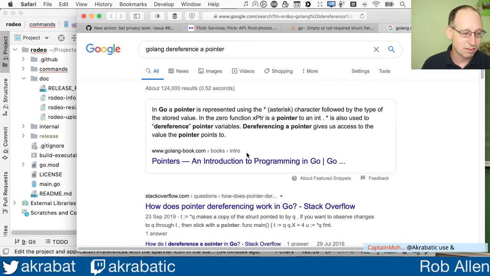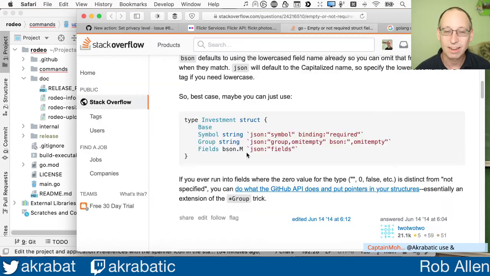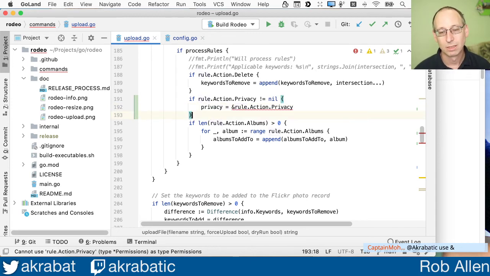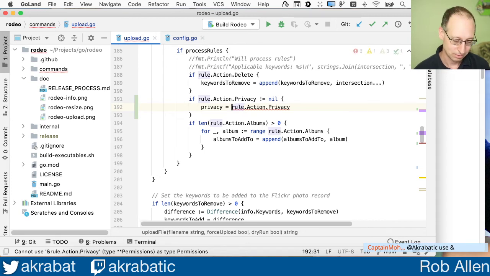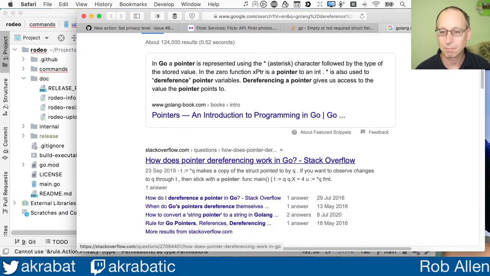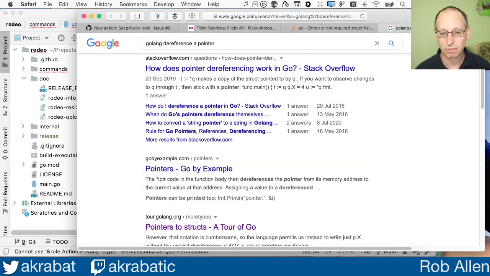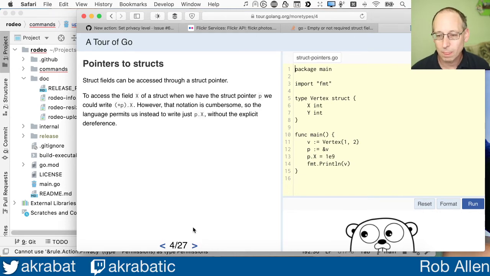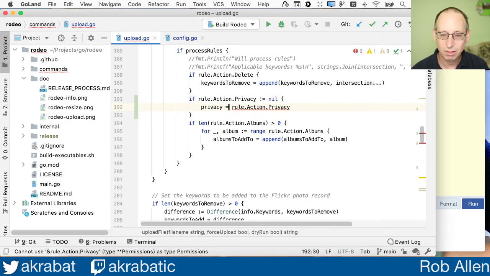And Captain Mosen has come to the rescue with using ampersand, which sounds totally plausible when you think about it, because that's what you would do in C or C++ as well. Doesn't like it though. Maybe you don't use it there. Why doesn't it like it? Maybe dereference is the wrong phrase. Let's take that one. Pointers to structs. Yeah, like that. Use an ampersand. So why doesn't it like it?